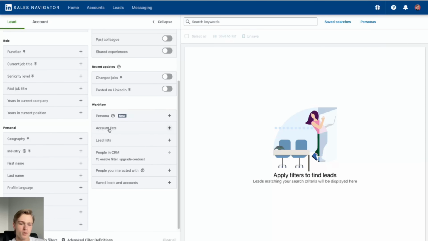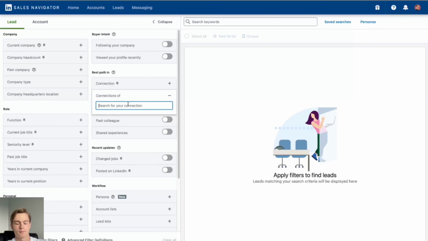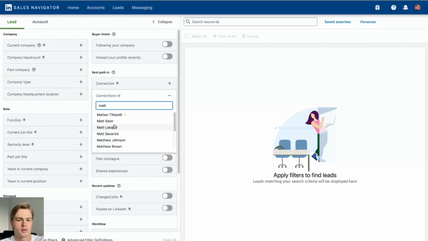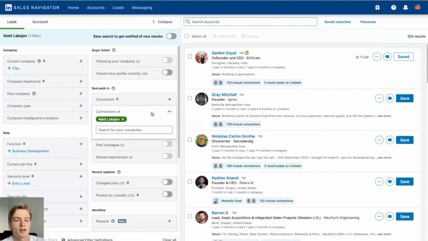So, we are going to go to right here, connections of. And then you're going to type your competitor's name in. So, right now, I am going to do Matt. Let's see. I don't know actually how to pronounce his last name. Matt Lakajev. I apologize. I love him. I'm connected with him, but he is one of my competitors in the LinkedIn content space, DM space as well.